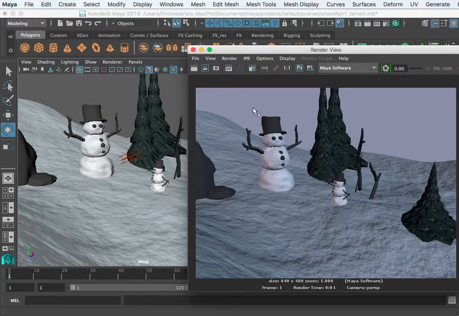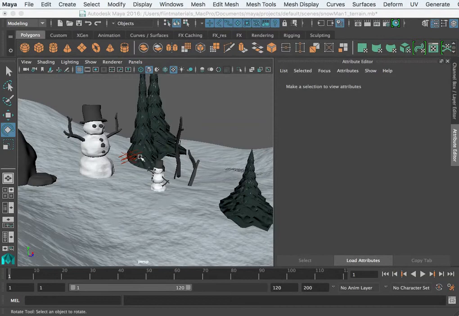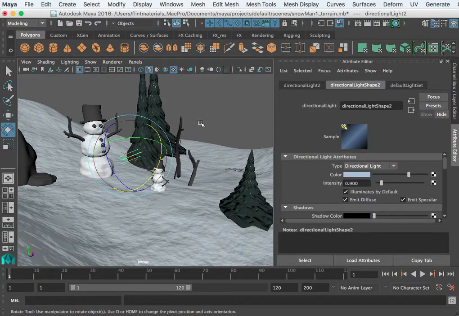So feel free to experiment with putting an image back there. You could put a sunset or some sort of image. So we're getting closer now. So those are your directional lights.